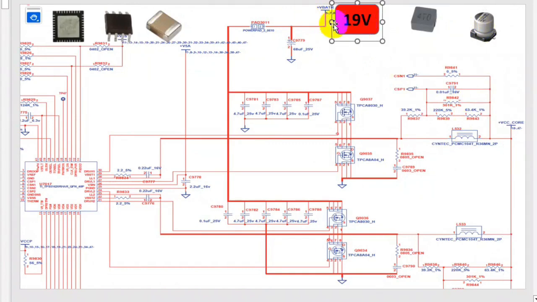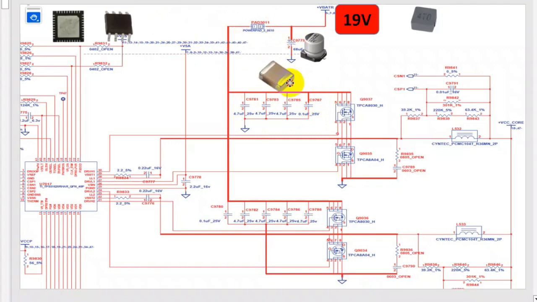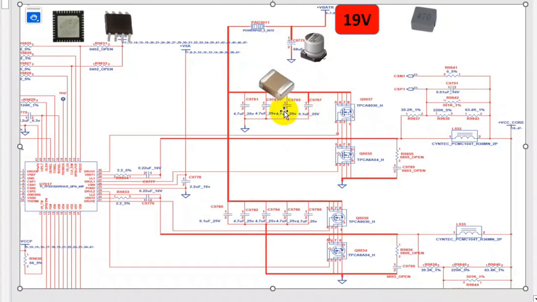Basically here we have 19 volt, and the 19 volt will pass through the electrolytic capacitor that will filter the voltage. Here we have the path, the test point where you can check whether you have 19 volt or not. The voltage then passes through 4 ceramic capacitors, which remove the noise.